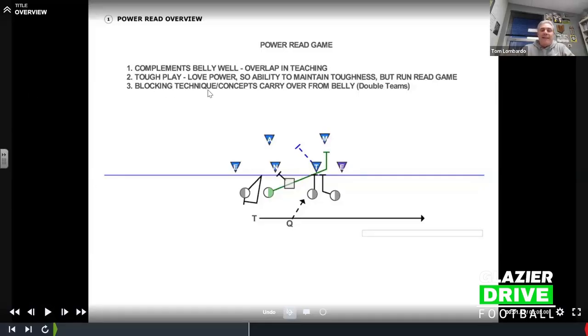All right, and the blocking techniques and concepts carry over from belly, particularly the double teams. Now instead of a vertical double team to the mic like it would be on a belly play, we're doubling to the backside linebacker, who's probably going to fast flow a little bit with this action. I'll talk a little bit about that as we go. But there's the base deal of it to a 4-2 box. We're going to get a double.